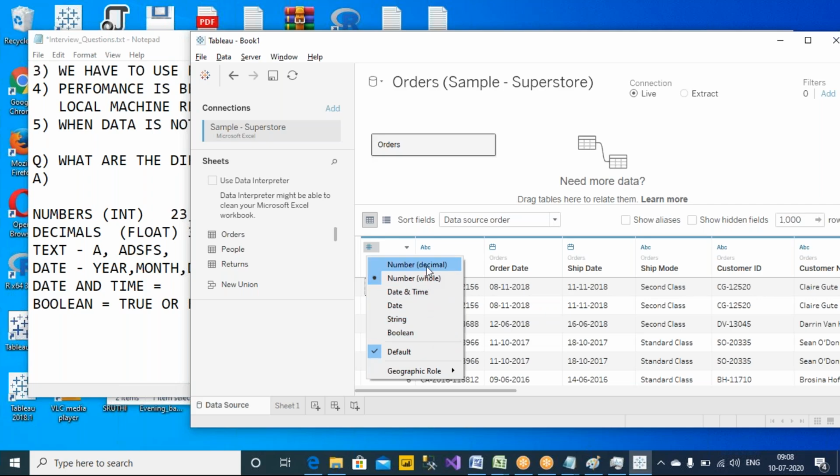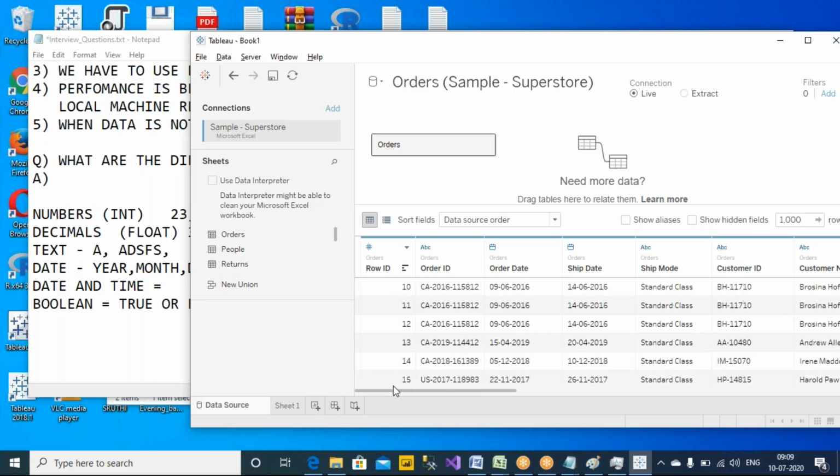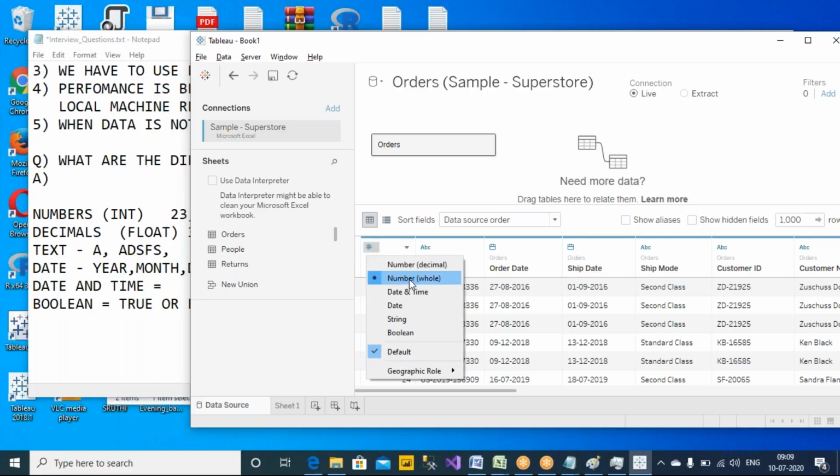So number, it is divided into 2 parts here. One is a whole number, another one is decimals. So that means that when you connect to the data, automatically Tableau can understand what type of data you have in that column. So in this column, I only have integers, just numbers. So it categorized it as number and whole number. There are no decimal points.